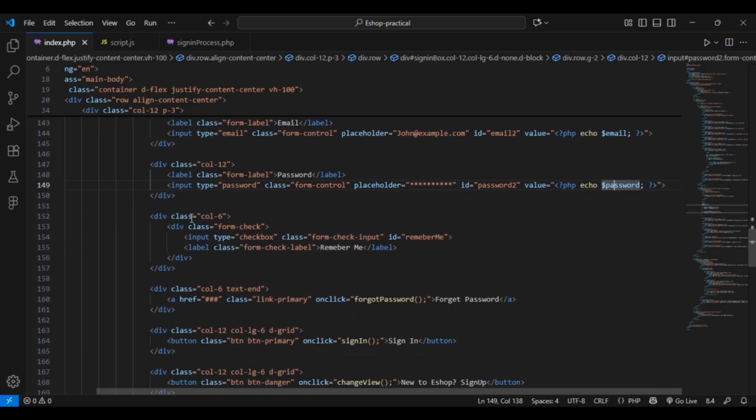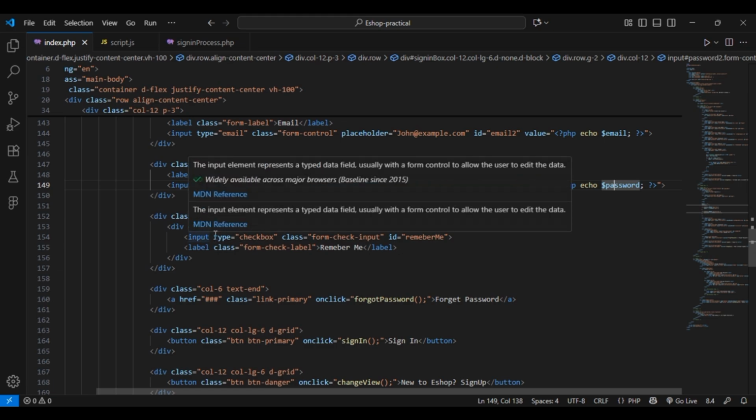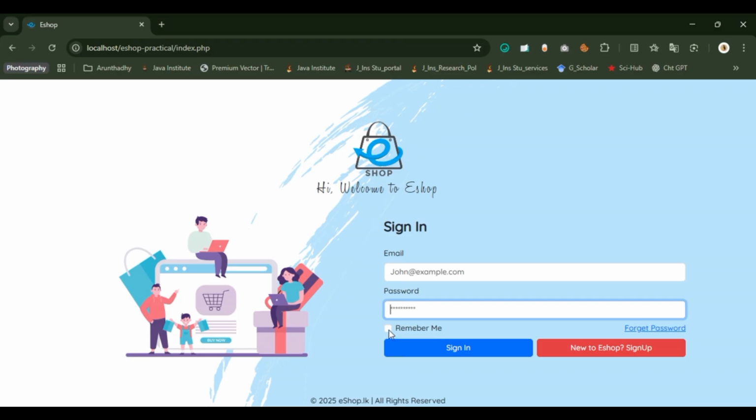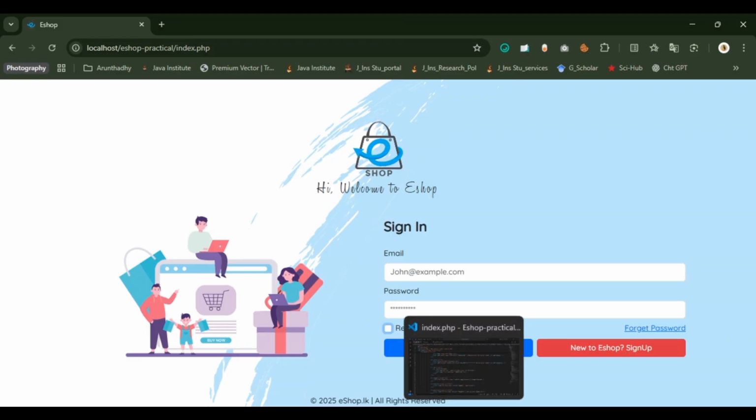After that we have the Remember Me div. Here I have used an input field which is a checkbox type input field. That means you can do only two things through that. One is you can click on this and the checkbox will be filled with a tick, and then if you click it again, the checkbox will be unfilled. That means the tick will be removed.